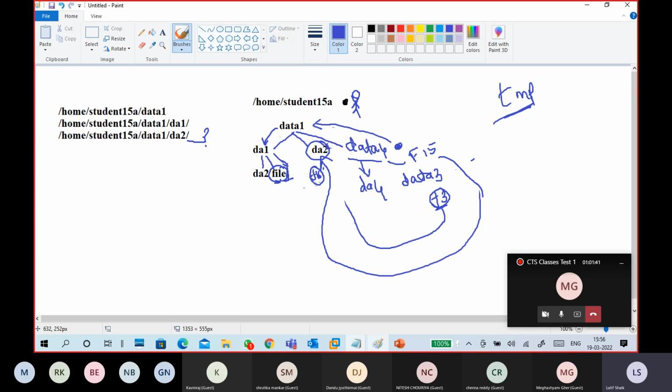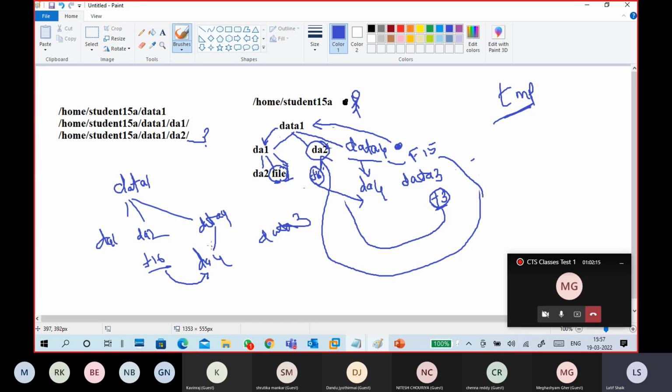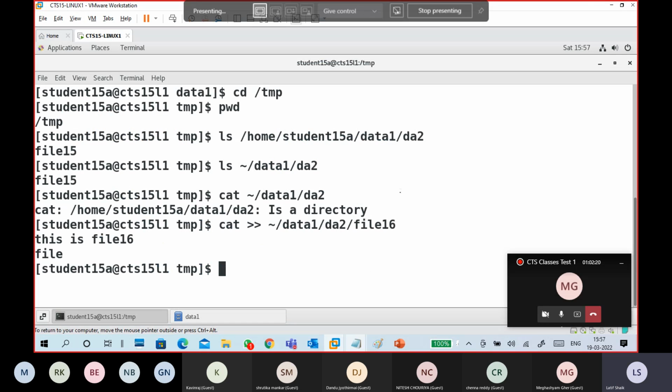Now I want to copy this file from here to data 4. Understand where data 4 is? So again I'm writing here, guys. Data 1 is under this: data 1, data 2, data 4, data 3. Here I created file 16. I want to copy it under this one. How to copy?